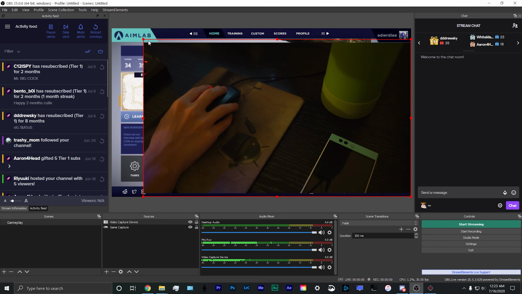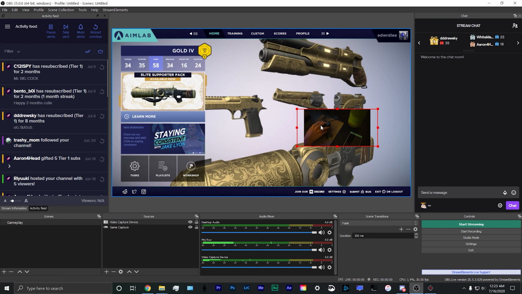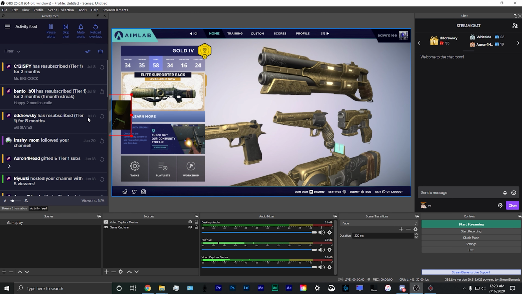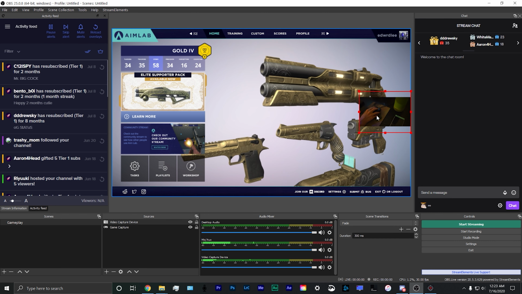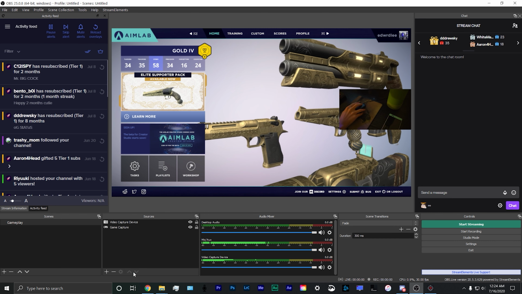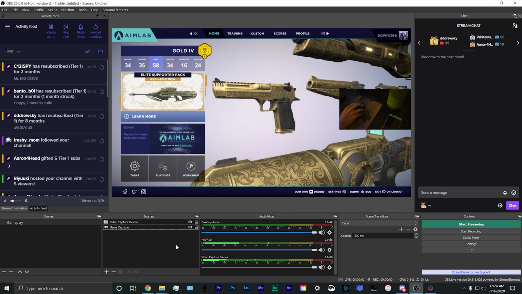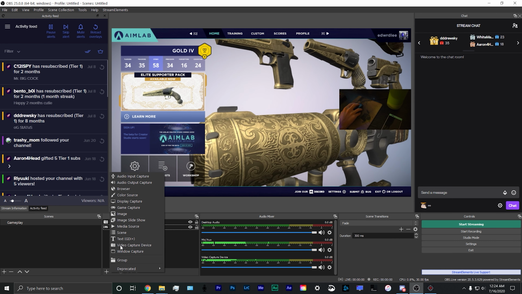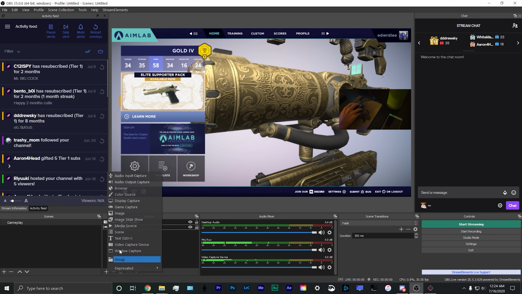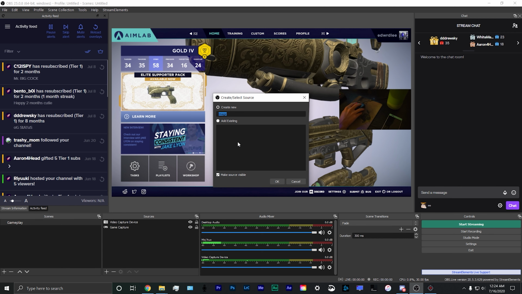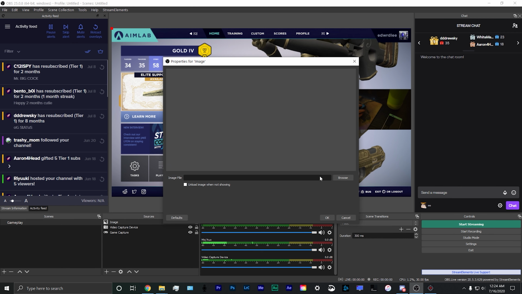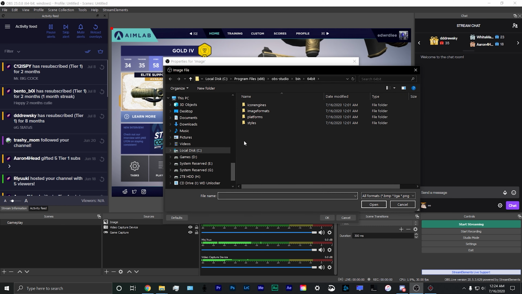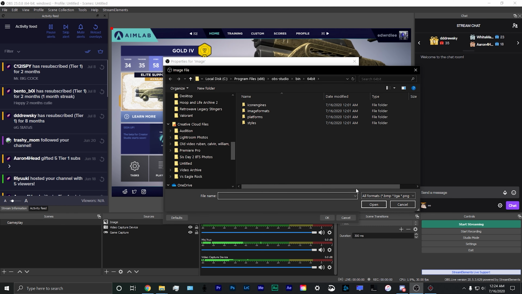Now you can resize your webcam to however big you want it. You can put it to wherever you want it. I like to put it right here. You can also add like overlays as well. If you do have your own overlays, you can go right here, click the plus sign and click on image and click OK, and then just browse for wherever you saved your overlay image.